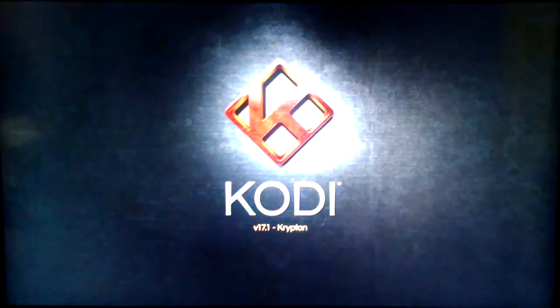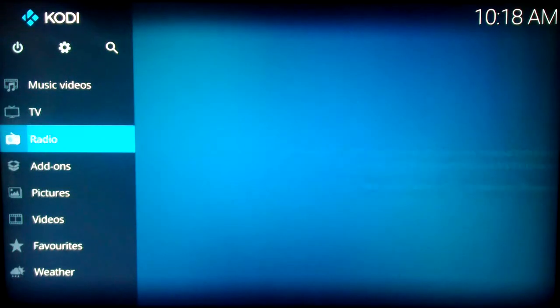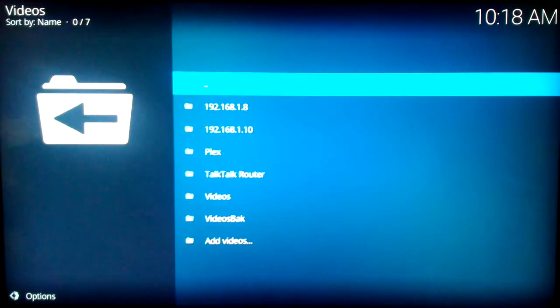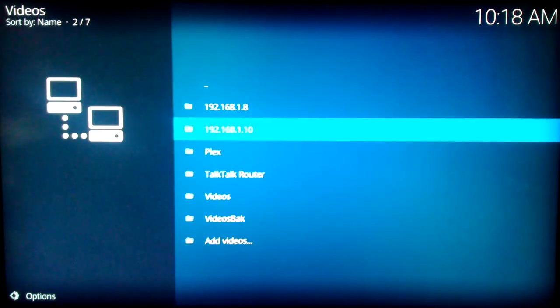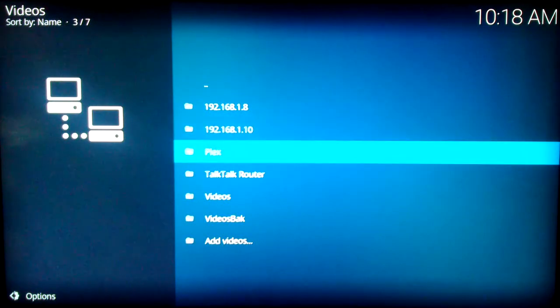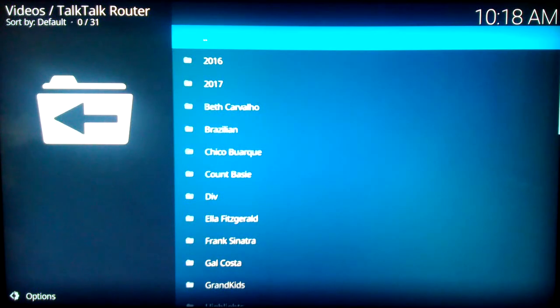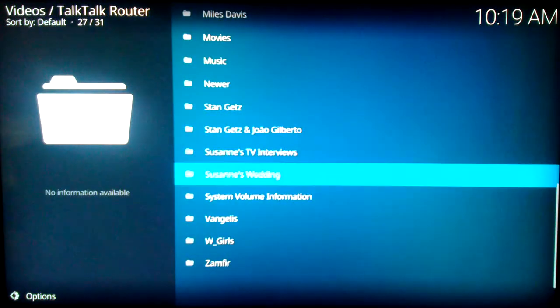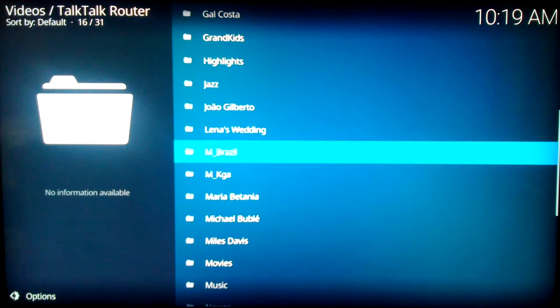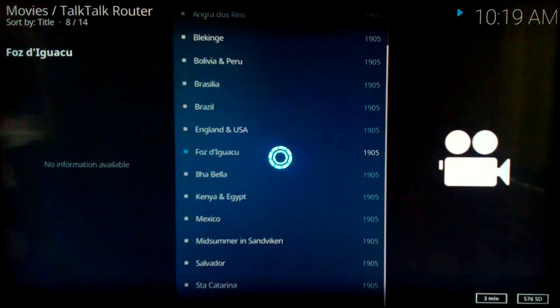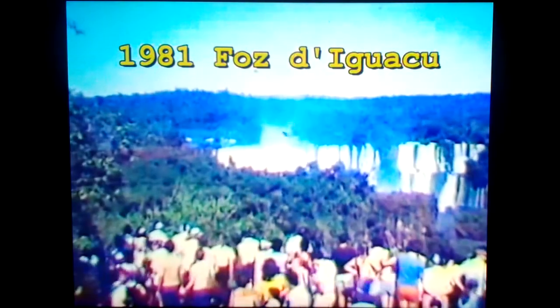Start Kodi. Navigate to Videos. Files. Select. Here are the sources for video files. The two IP addresses are to my PC. Select TalkTalk router. Here is Drive Z and its folders. Navigate to mBrasil and select Foz do Iguaçu. Here we are. This is how I will stream family videos from now on.